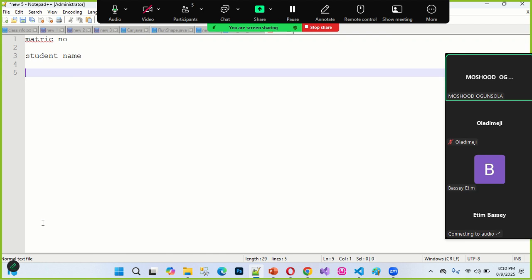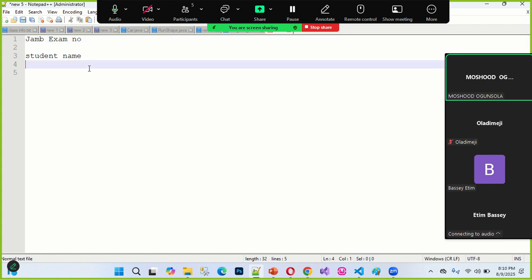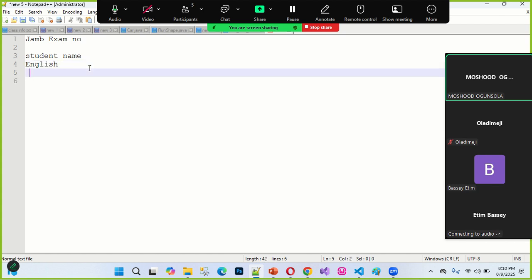After that, you can collect the JAMB exam number. After the student name, we want to get the English score in the JAMB, and then the mathematics score.